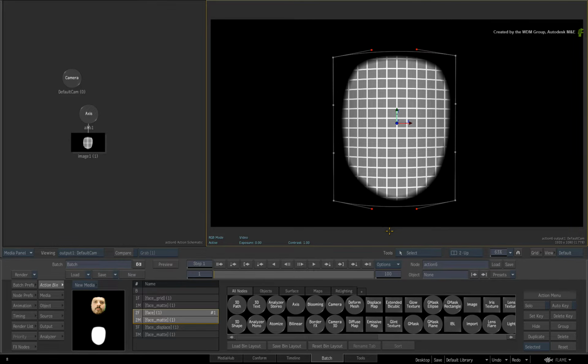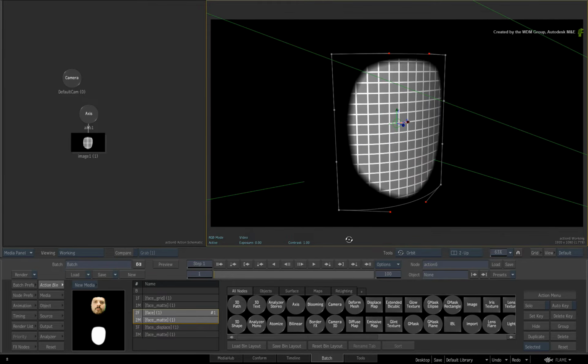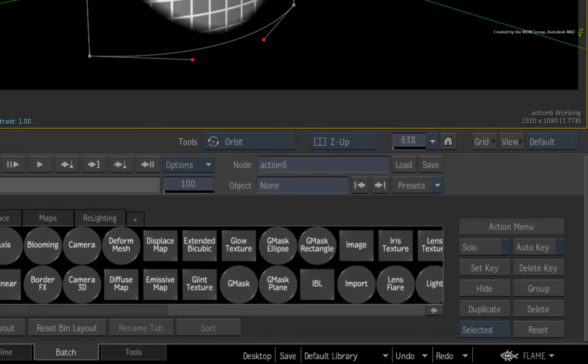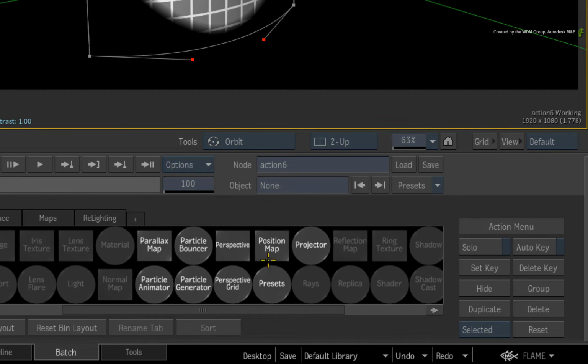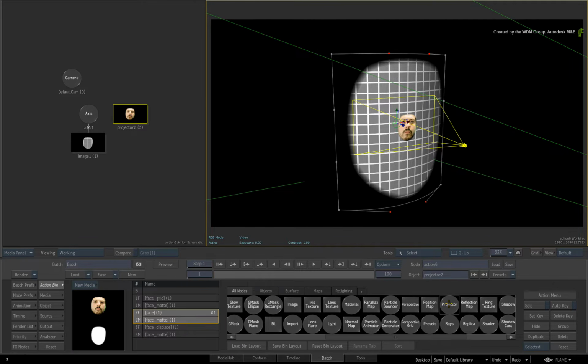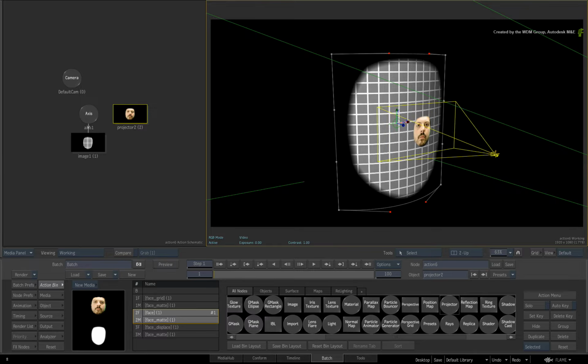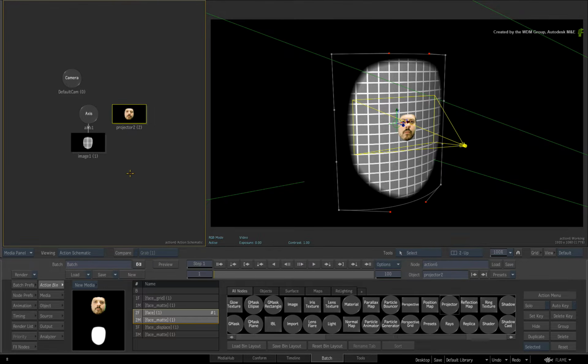The first way to project an image is with the Projector Node. In the Action Bin menu, select your entry to project onto the surface. The media can have an alpha channel which respects transparency. In the Action Node bin, double-click on the Projector Node. The projector is a free-floating object in 3D space, so you can grab the object in the result view or in the Action schematic and move it around.